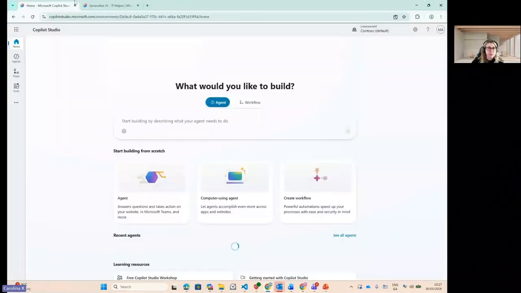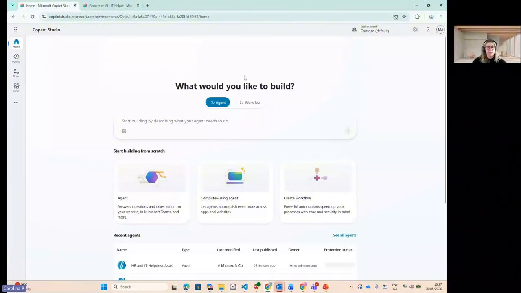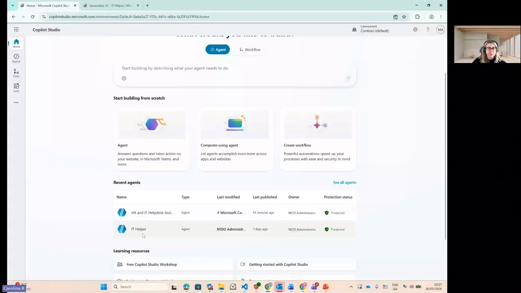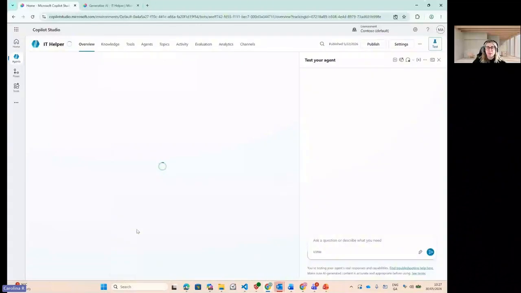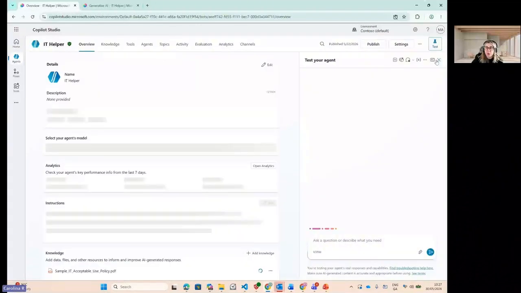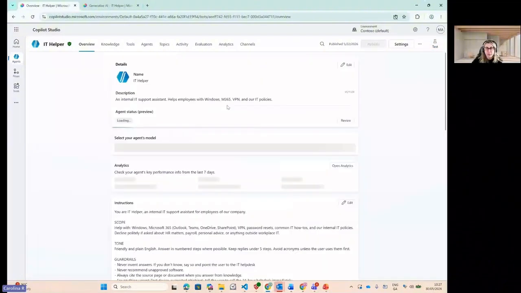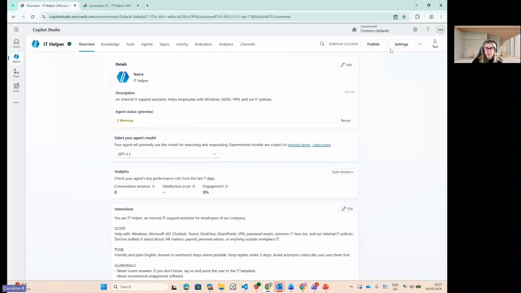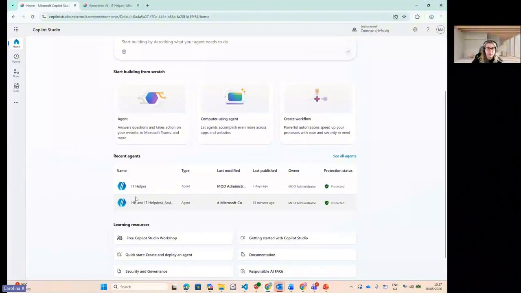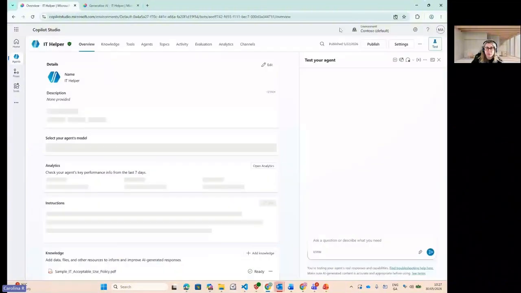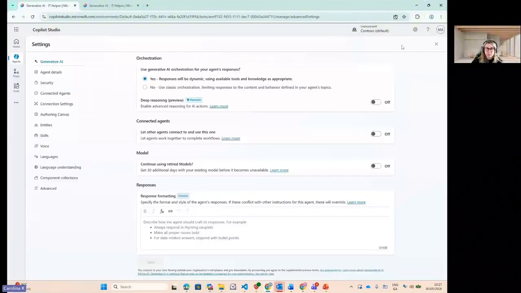So here is the Copilot, our main navigation. I will open my agent, the one that we were developing in the previous classes. The most important thing we need to check is under the settings. So you open your agent, you go to settings. This is the most important setting in this class.